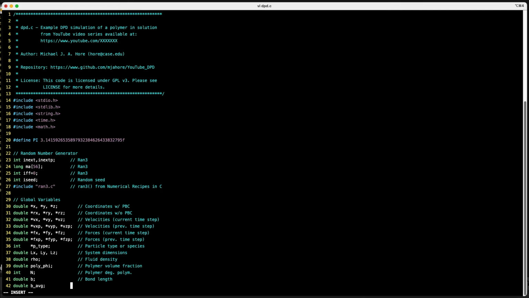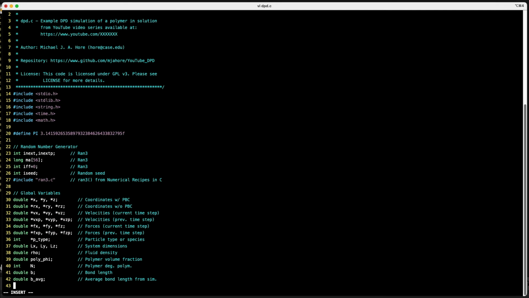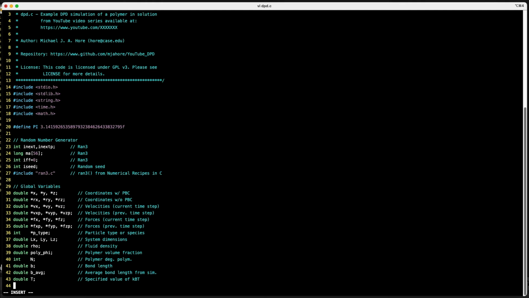We're going to actually keep track of what the actual bond length is in our system, because we're going to find that it's not going to be equal to B exactly. It's going to have some average value. So this is the average bond length that we calculate from the simulation. We need temperature, or more accurately, this is the specified value of kBT, which will be equal to 1.